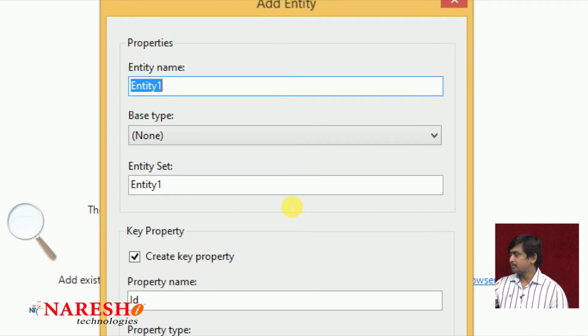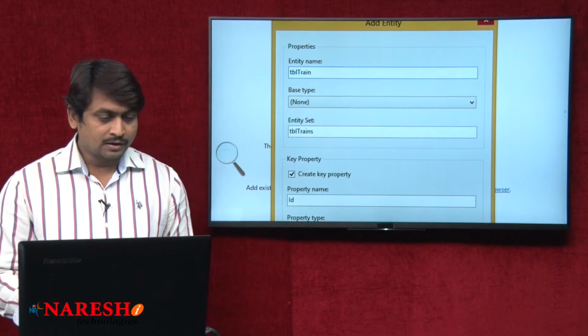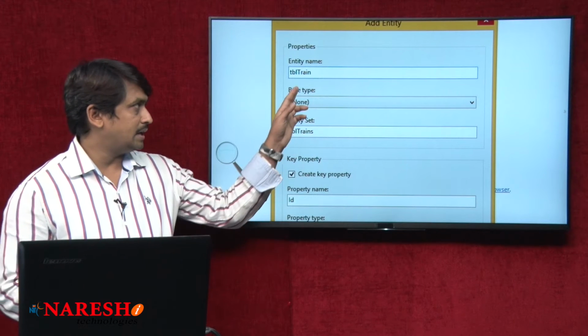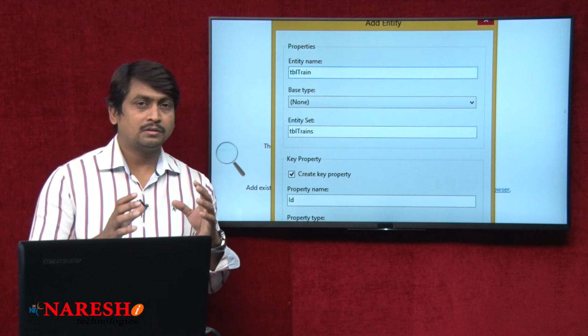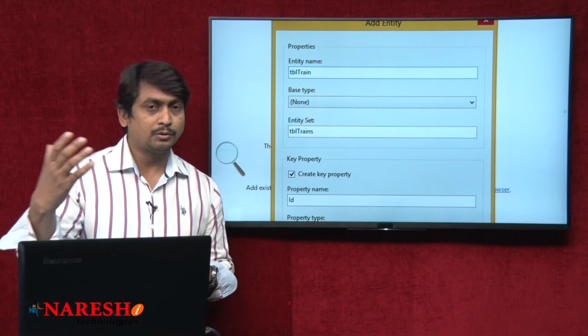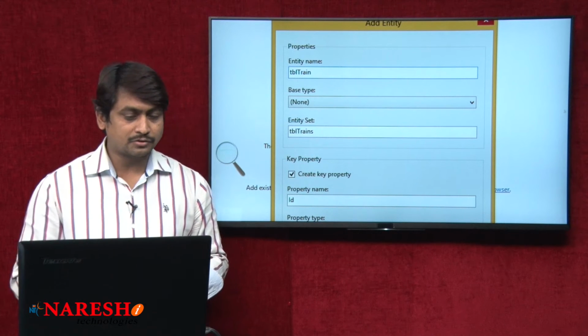The first important property is the entity name. By this name, the table will be generated in your database. I will define it as TBLTrain. TBLTrain is the entity name. That means a table will be created in your database by the name TBLTrain.